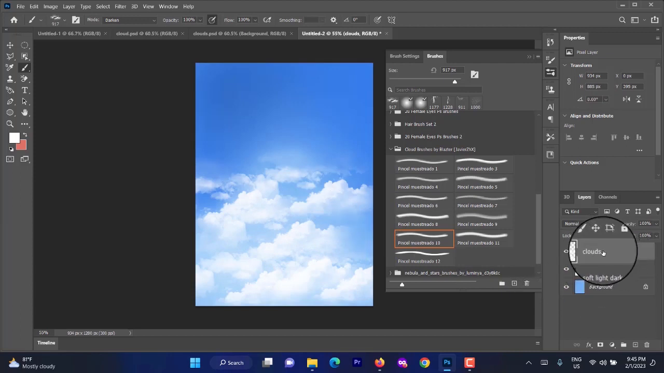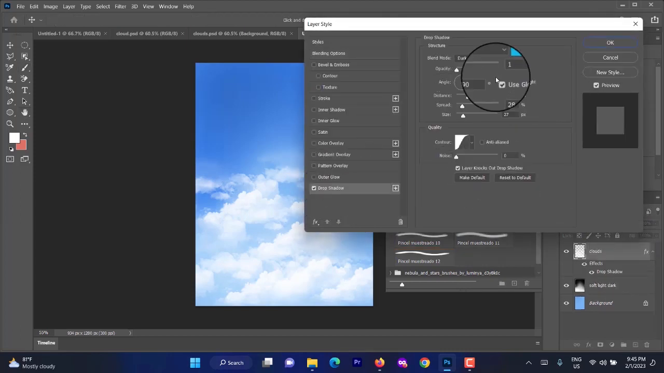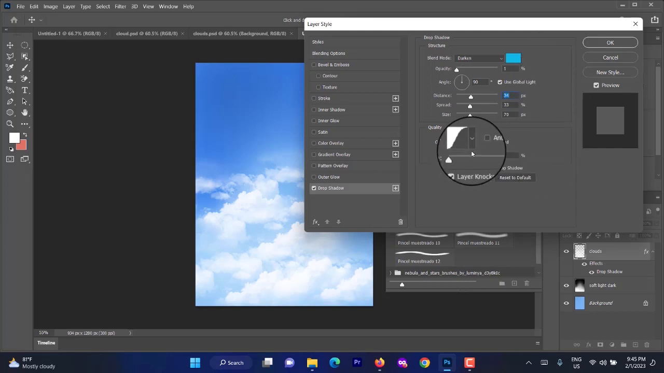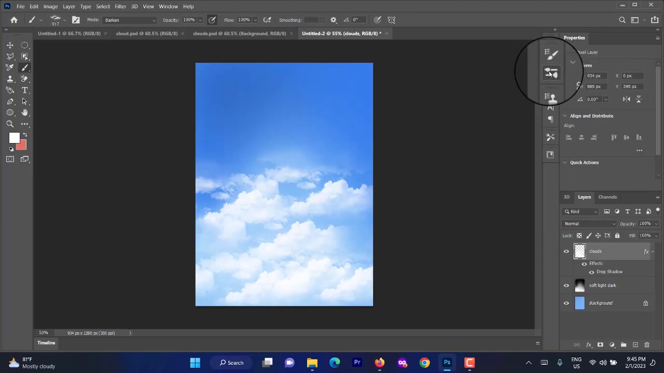Then you can go to blending options and go to drop shadow. Then we can add some shadow blending to our clouds. All right. Now that we have our simple cloud over there, what you have to do is bring in a lightning effect.